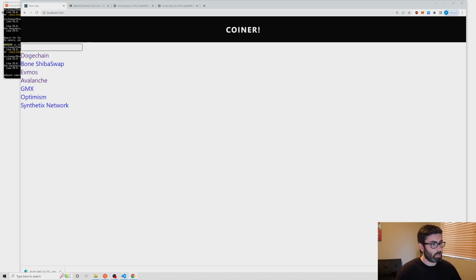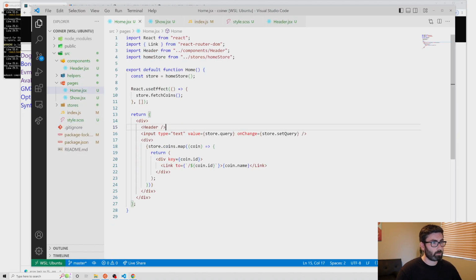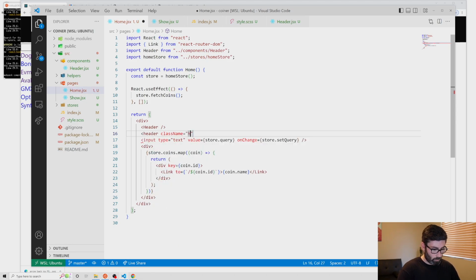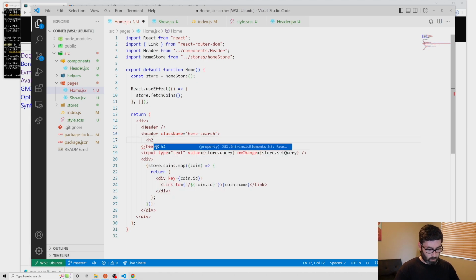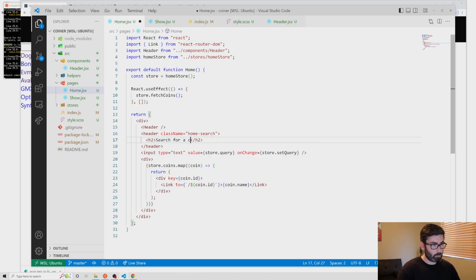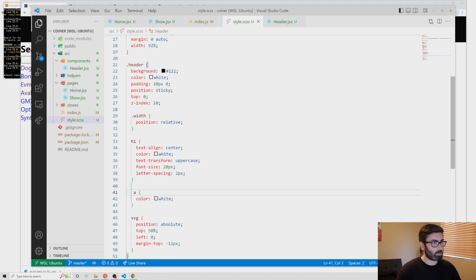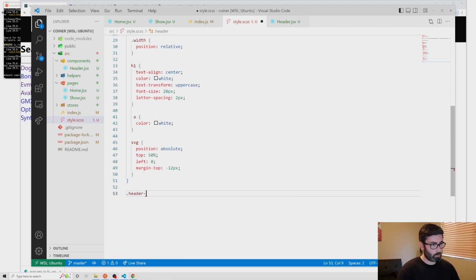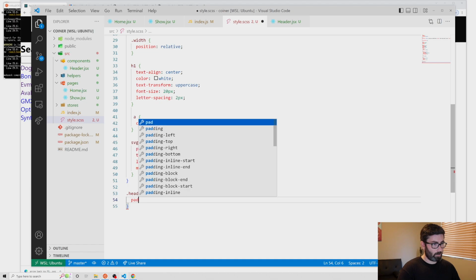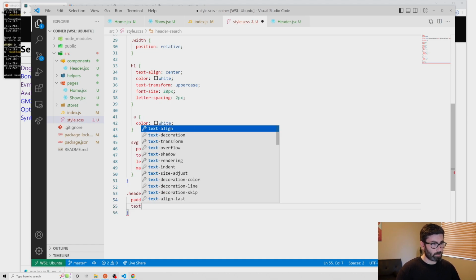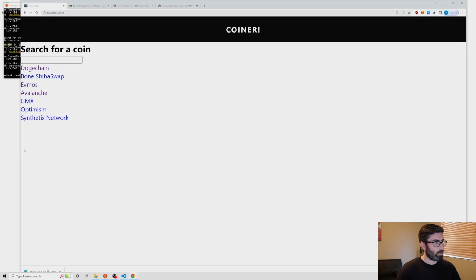Now let's do this input area. So let's go back to our home component, and let's just wrap this in a header. Class name, I'll call it home-search. And then we'll give this a heading, and we'll just say search for a coin. And then I'll move the input inside this new header element. So that looks good. Let's go to our style, and let's go .header-search. And let's just do padding on the top and bottom. So I'll do 40 pixels. And let's do text-align center. Let's see what that gets us.